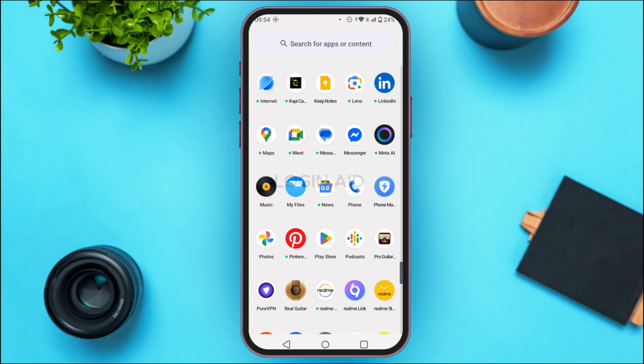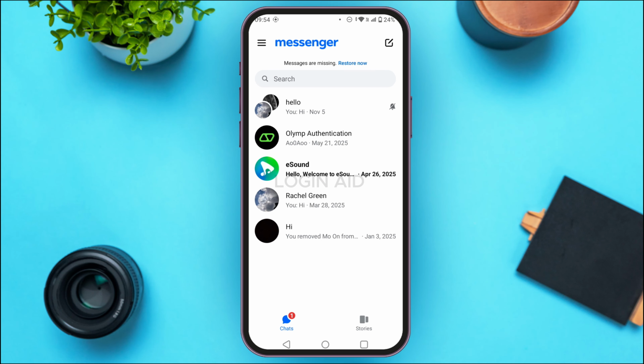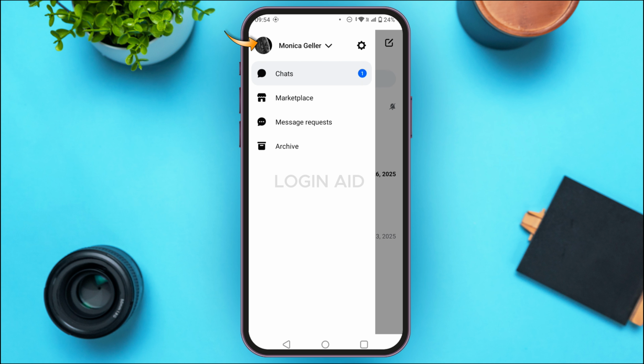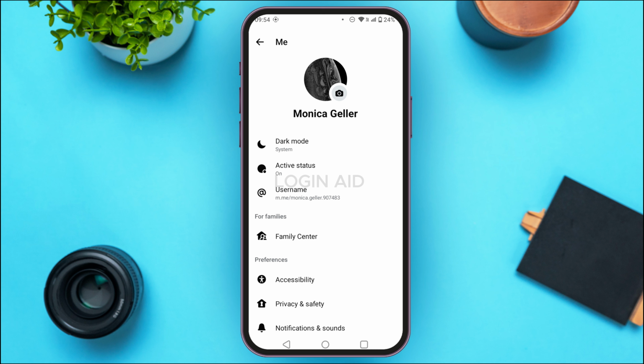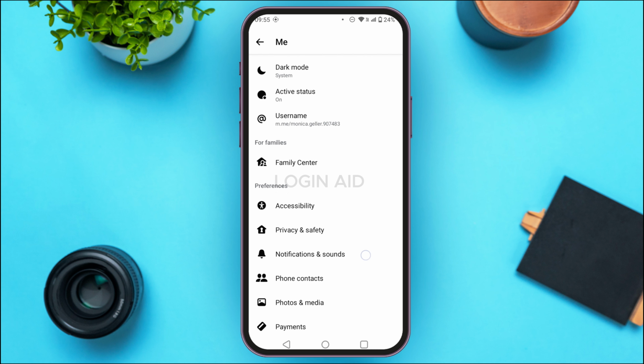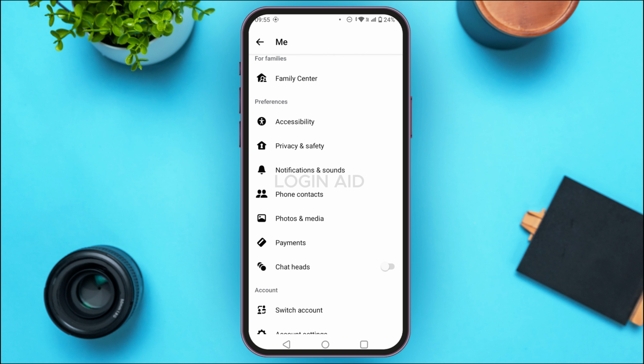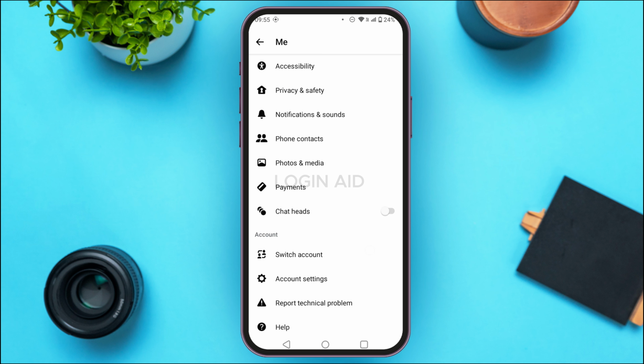So simply open Facebook Messenger on your device. After you do that, tap on the three lines that you can see at the top left corner of your screen. You'll be able to find various options over here. Tap on the gear icon in order to access the settings. You'll be able to find various options. Over here, you should be able to find the option for orders. If you tap on it, you should be able to see the order history.